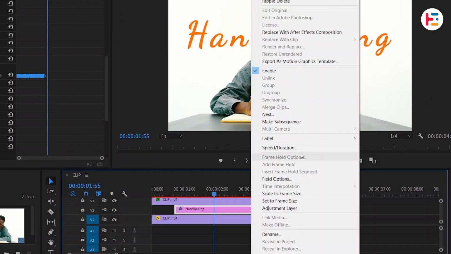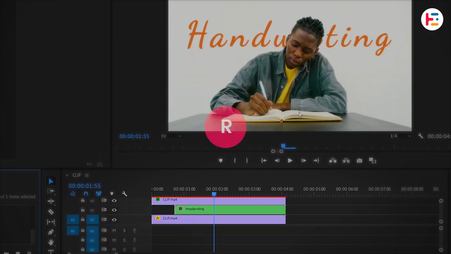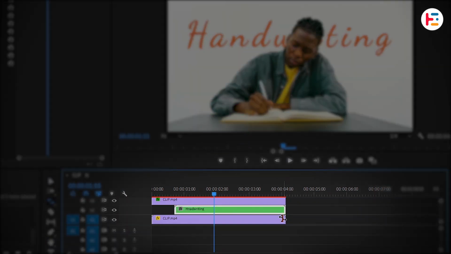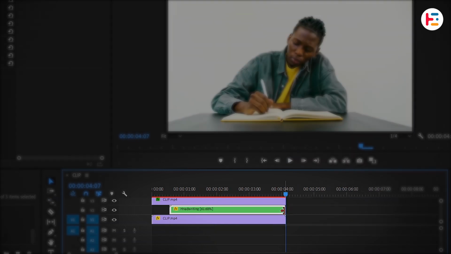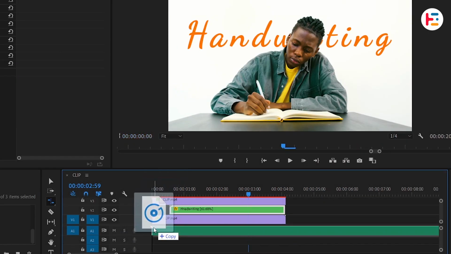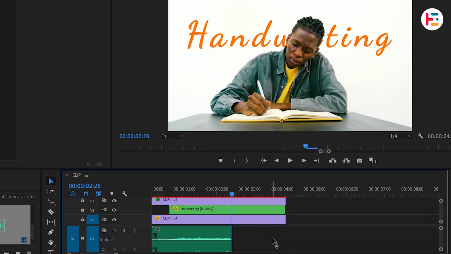Instead, right-click on the text layer and nest it. Then, press R to enable the Rate Stretch tool. Hover near the edge of the text layer and drag it to the right to slow down the speed. Finally, for an extra touch, let's add this writing sound effect. And this is what you will end up with.